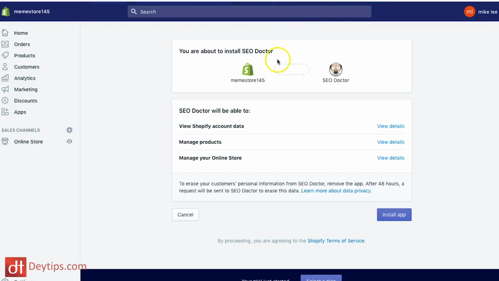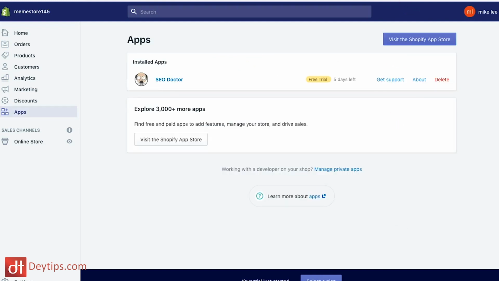When you add the app to your store, it will take you through this process where you can install the app, and you basically want to click the install app button, and that will quickly and easily install the SEO Doctor app to your website so you can start optimizing your Shopify store for SEO. So once it's installed, you can then go to your app section of your Shopify store, and you should see the SEO Doctor within your app section. So when you click on that, it will take you to where you can actually start using the features available.